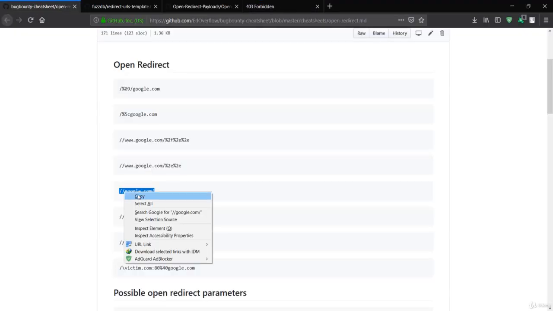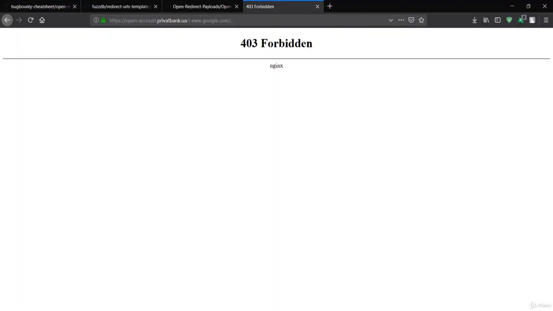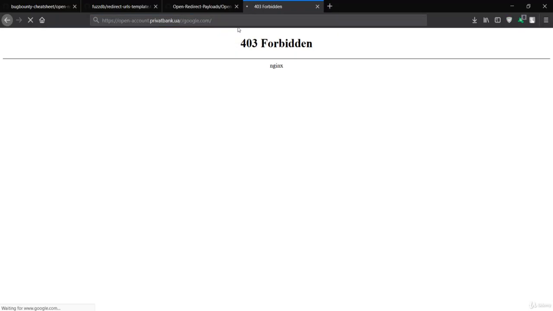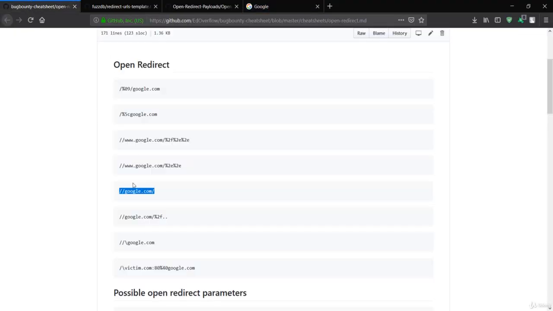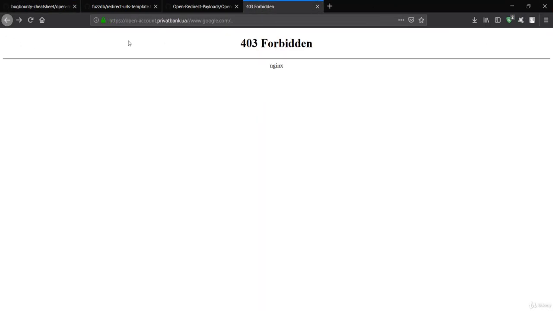This is another payload, so let me copy this and go here. Let me paste it over here, and if I hit enter, then it has been redirected to google.com. So you could see this payload is working for this link. You can simply copy this payload and fire it at the end. So it has already fired.